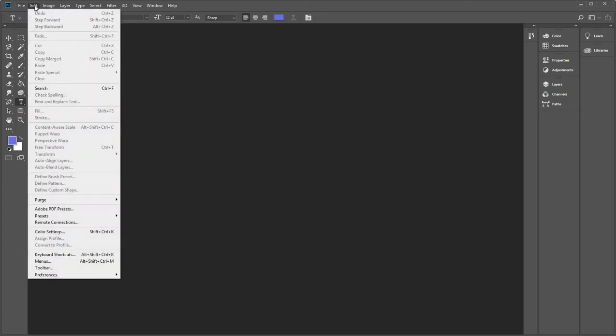And then you have the Edit menu, where you can undo some actions, or you can copy something, or paste something, or search for something, or do some Photoshop specific things like fill and stroke. We'll come to that later. So this is the normal Edit menu.